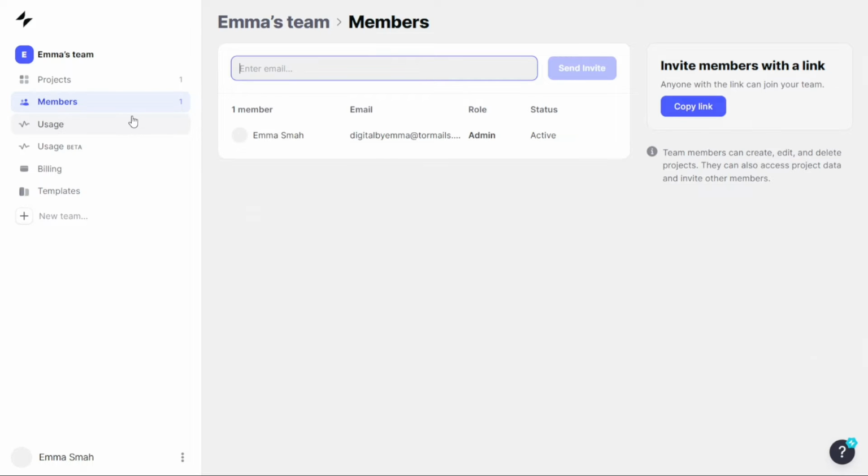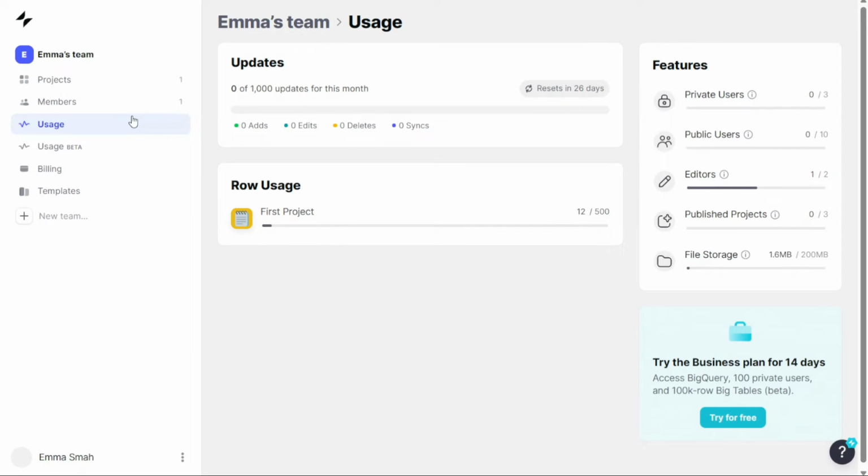The Usage tab in Glide's team dashboard provides information about the current usage of your Glide account. This tab allows you to monitor and manage your account usage and make sure that you are not exceeding the limits set by Glide. The Usage tab is especially helpful because it provides you with an overview of several key usage metrics in one place. For example, in the Features section located on the right side of the tab, you can see information about private and public users, editors, published projects, and file storage.